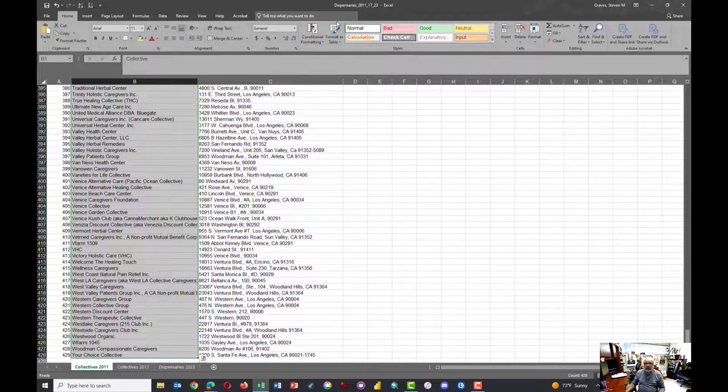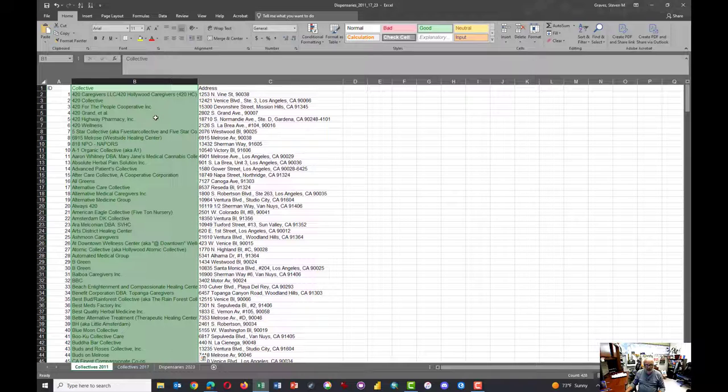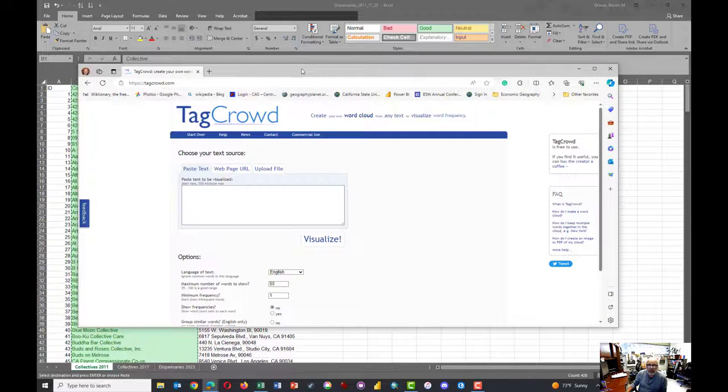Here's the category I'm going to use, this green one. I've highlighted the whole column, so that's Control Shift down if you're on a PC, and then I'm going to press Control C to put it in the clipboard. Notice just the little chase lights around the column B. Then I'm going to bring up a website called TagCrowd.